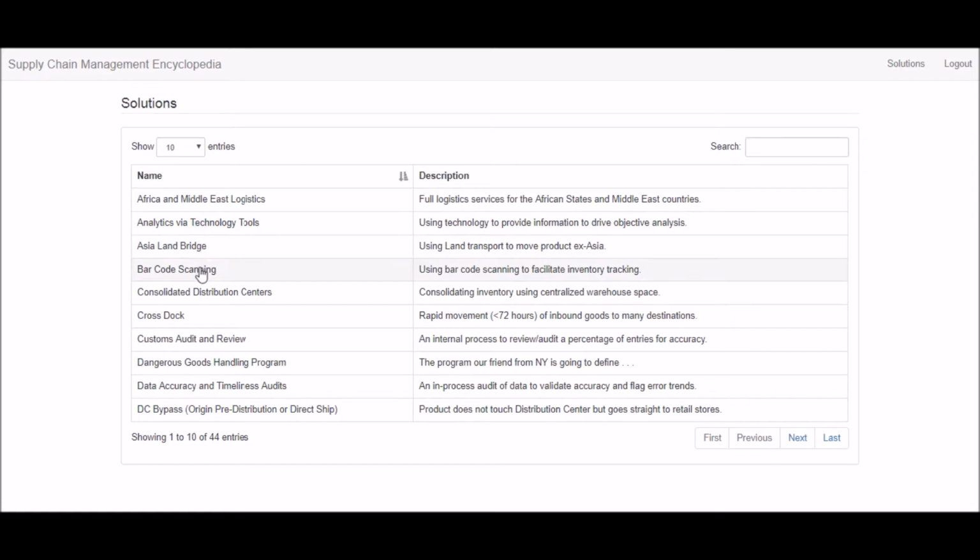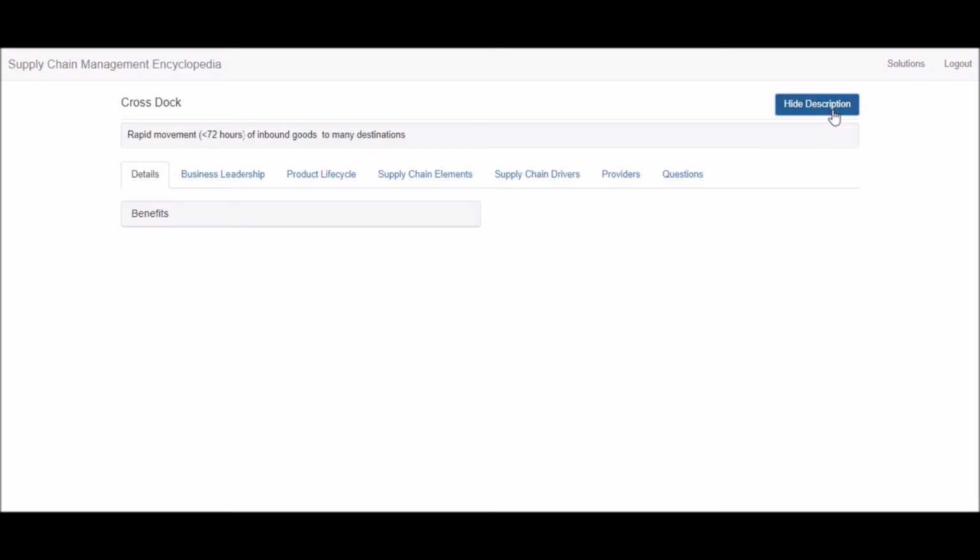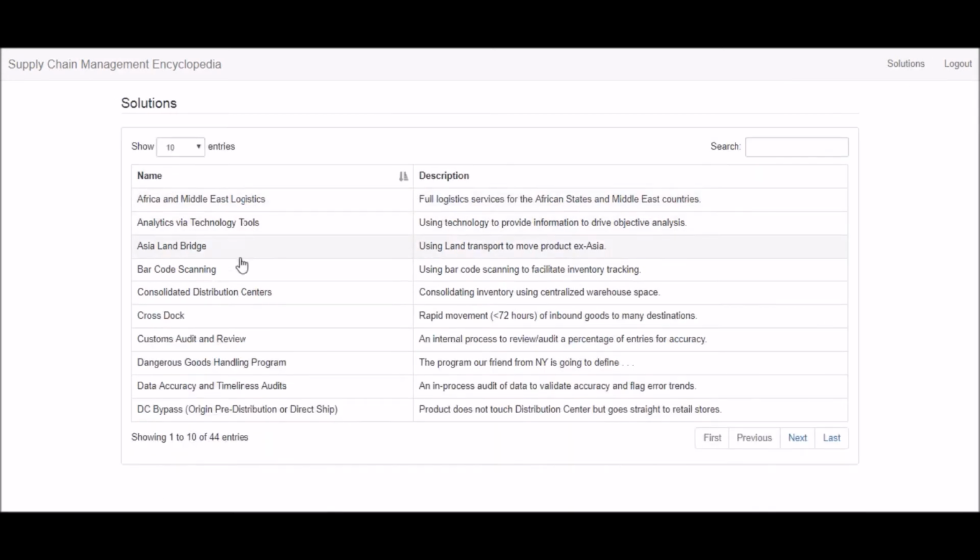And so you look down through the list. Right now there are 44 entries. We probably will add a few more. We don't want it to be overwhelming, but these are different things like cross dock is a pretty standard supply chain idea. So maybe that's of some interest to you, and so you might come in here and take a look at that. Or you may find, let me go back to the quick link to solutions. You may find that you're interested in maybe barcode scanning, dangerous goods handling. So there are various things that you might come in and explore just to get an idea to consider.